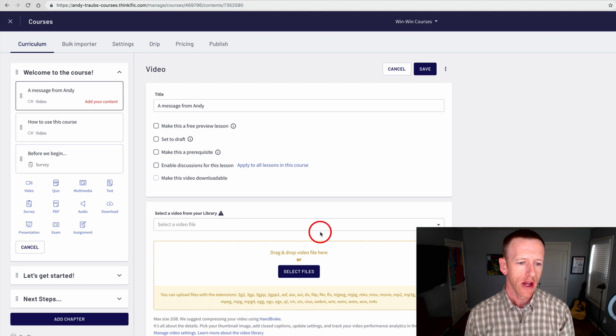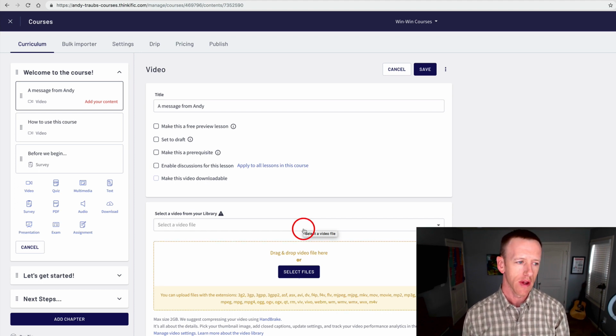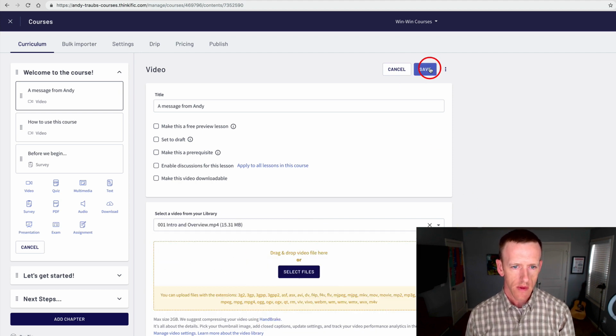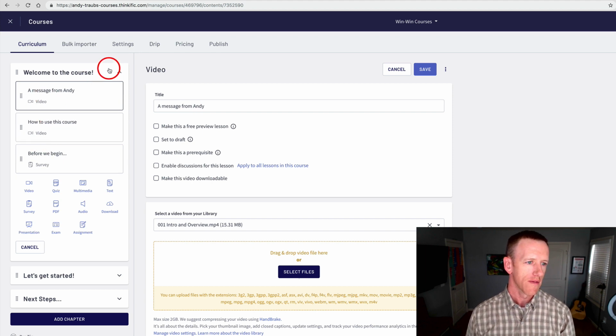That's up to you. Now you can select from a video file that you've already uploaded to Thinkific. You can upload all of your videos and all of your files to Thinkific, which is really handy, or you can drag and drop it right here. I'll just choose one that I've already made and hit save. And then save, and now you can see I've got the video, and then a survey.